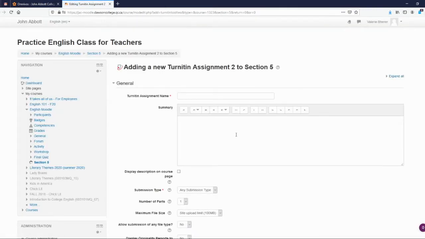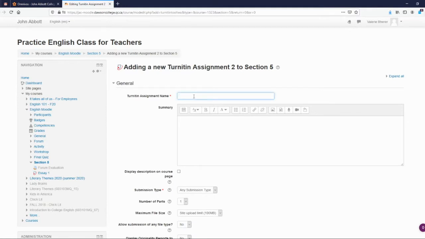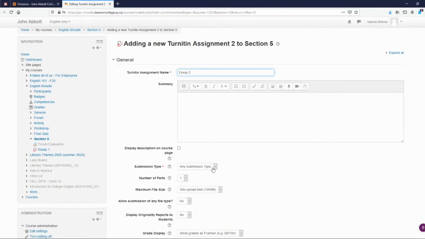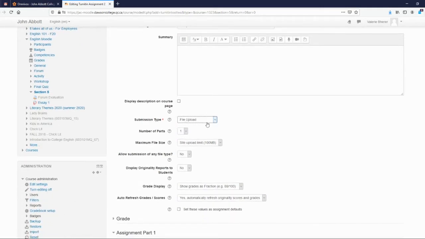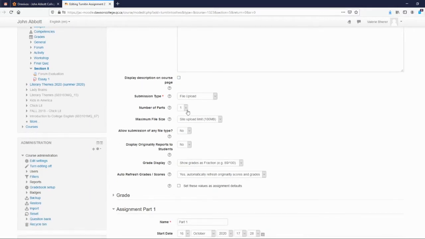So next you have to design sort of the parameters for the assignment. Assignment name, quite simply. Any submission type, you could choose that, or you could choose file upload if you want to make sure, for example, that students upload something that is formatted according to a particular format. Otherwise, text submission means they can simply copy and paste text from a Google Doc or something like that. Number of parts will always be 1 by default. You can't go to 0, so you have to have 1 part.